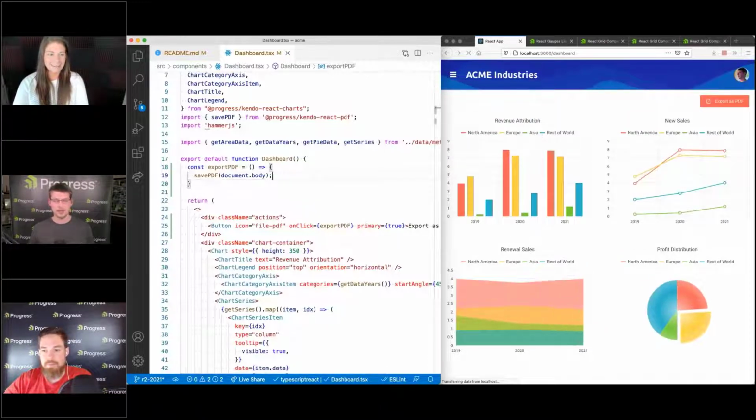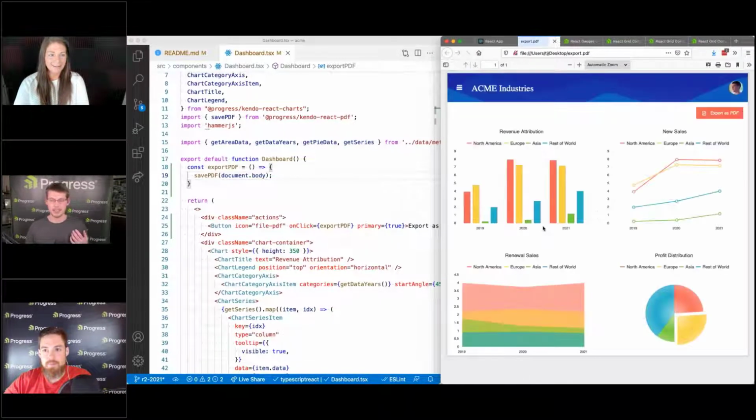And with those like 3 lines of code, I now have an export as PDF button. KendoReact will take care of creating a PDF for my document, and it will show the entire thing. It'll render the entire thing to a PDF, which I think is pretty cool. I've done this a few times and I'm still sort of staggered that this is possible.